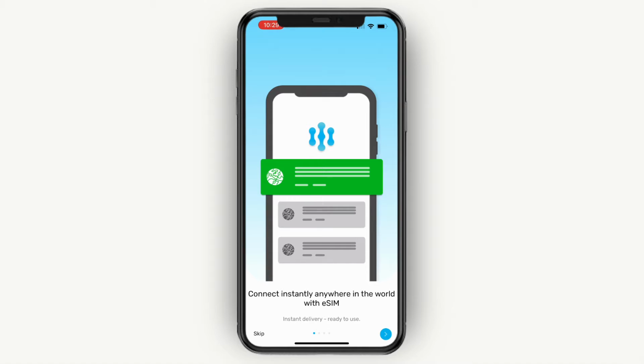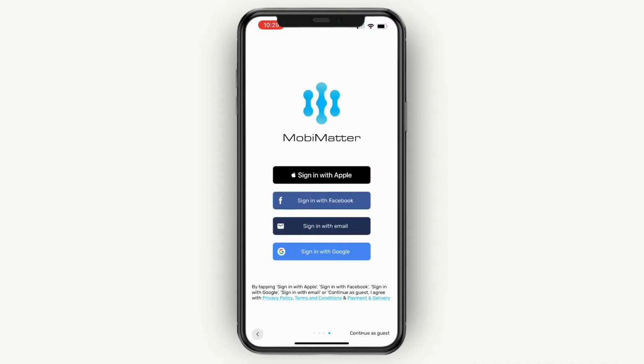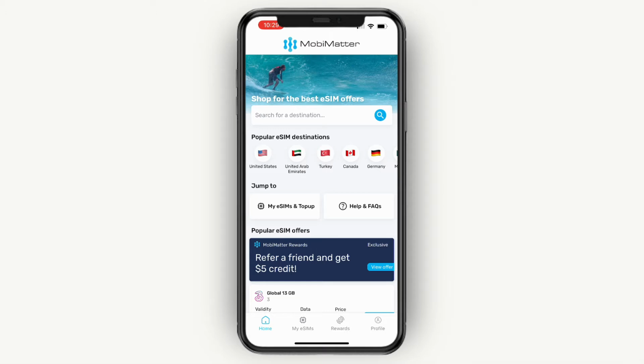Now once you do that, you will see this right here. Now in the bottom right, you can simply click on skip. So then you will see this where you can sign in or sign up with Apple, Facebook, email, or Google. I'm going to be using Google. Then after you sign up, you will see this right here.